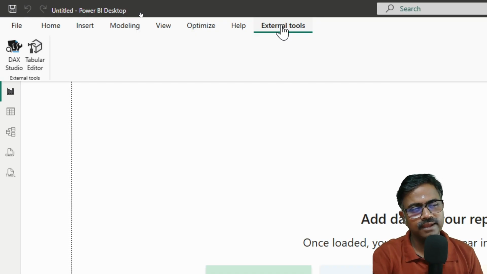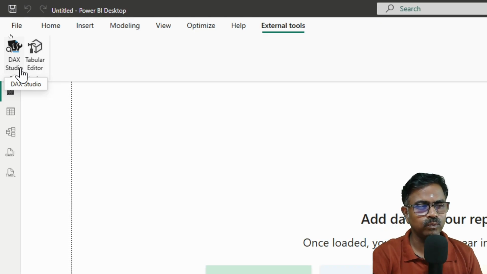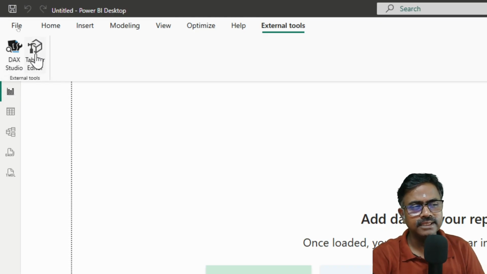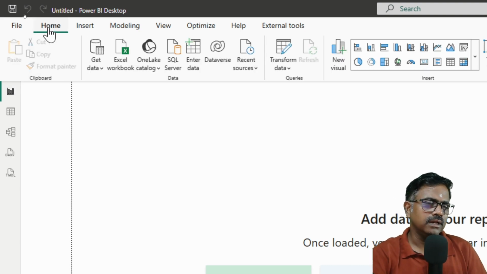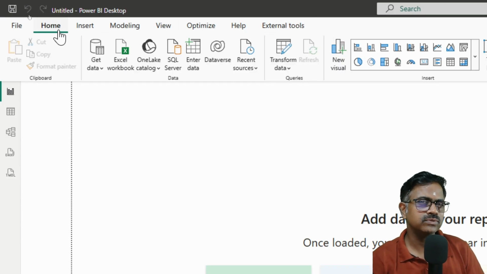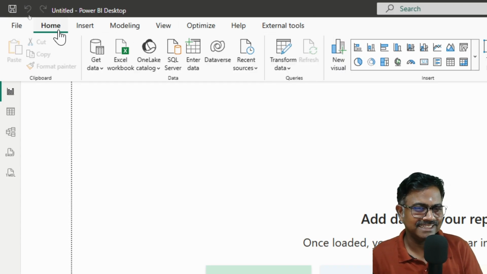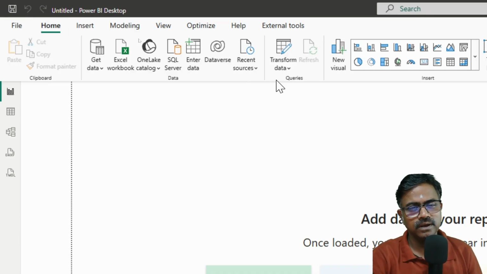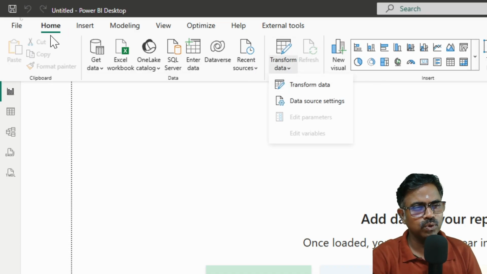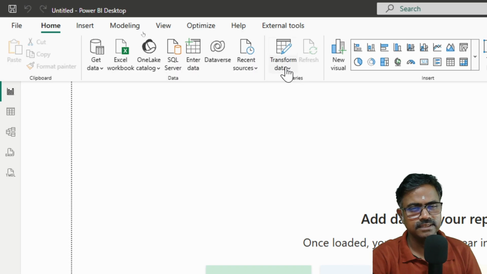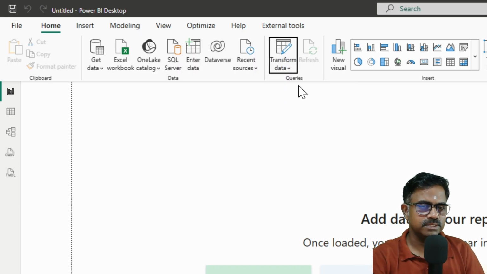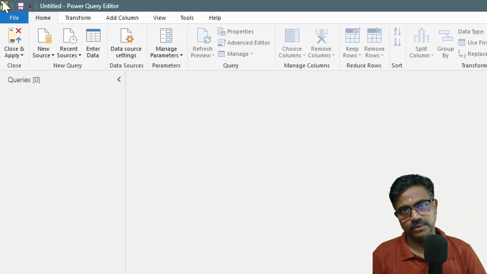So you could see that I have installed certain things for my specific work, like DAX Studio to make your DAX writing much more comfortable, and Tableau Editor is something related to the same side. Okay, so that's about your Power BI desktop, but Power BI desktop also has the Power Query editor inside. To access the Power Query editor, I'm going to go to the Home tab, under Queries go to Transform data, and that's going to launch the Power Query editor.